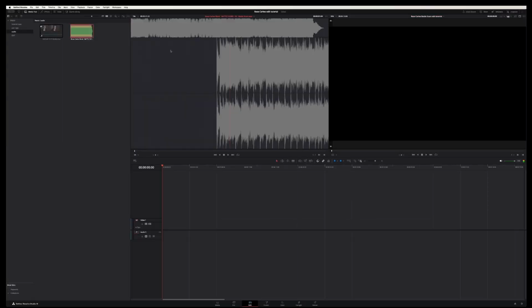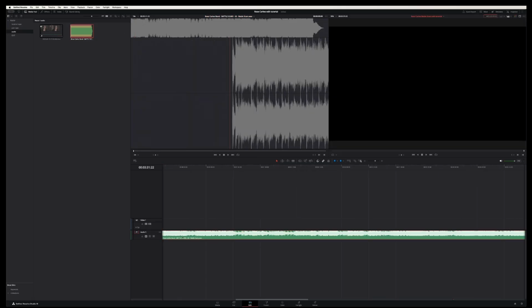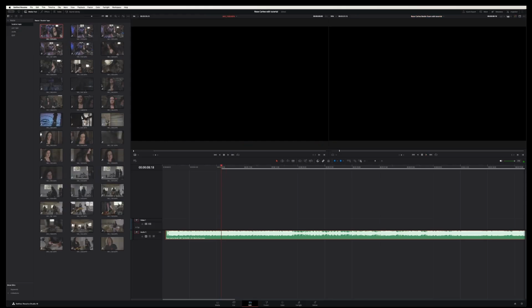So let's start with the music track. Let's chuck that down, and okay, I'm going to add 12 frames to the beginning of that. So let's start by finding a sync point. The next phrase, there. So let's go to the first take.